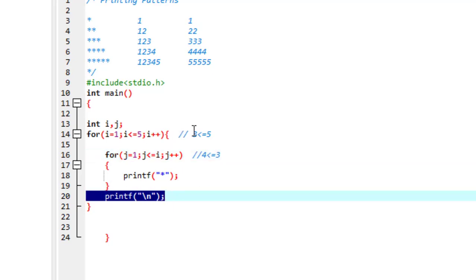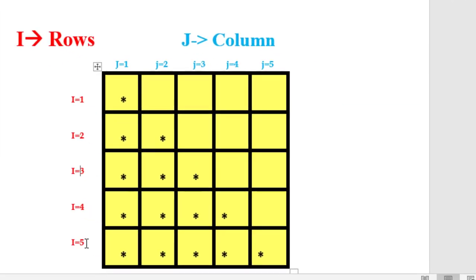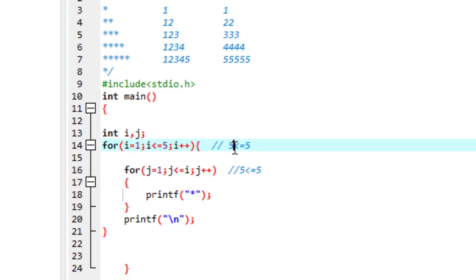Again, the I value will be incremented until 4 and 5. So when it reaches 5, what is going to happen? This I value will become 5. Then this J will be executed until the J value is 5, meaning we are going to print the stars in the 5th row in all the 5 columns. After that, what is going to happen? Then finally, the I value will be incremented to 6.